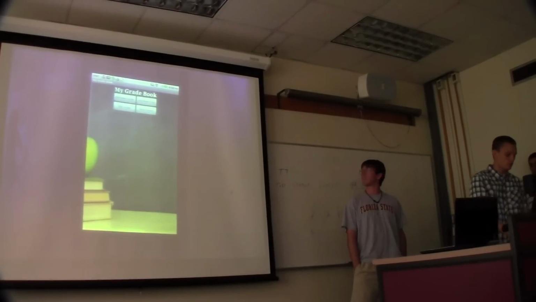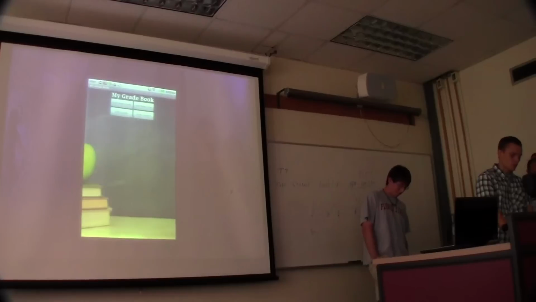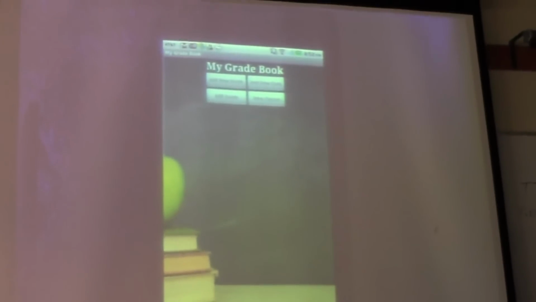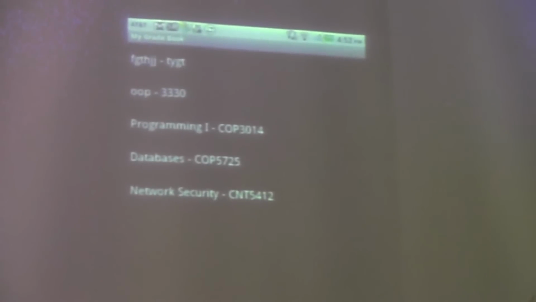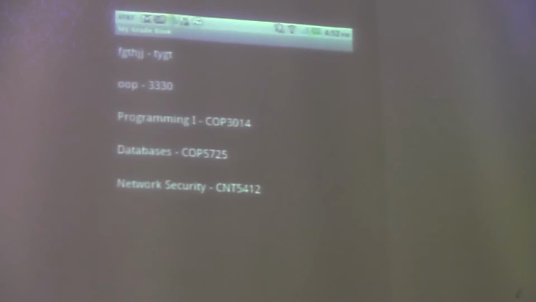Okay, so here's the MyGradeBook application. So early on in the semester, you get your syllabus. The first thing you want to do is go ahead and add a new class. I'll show you the existing classes that are in here right now. So we'll go ahead and add mobile programming to this.